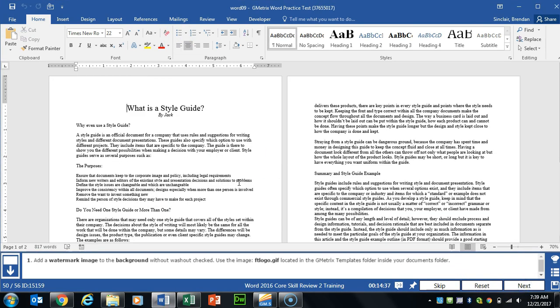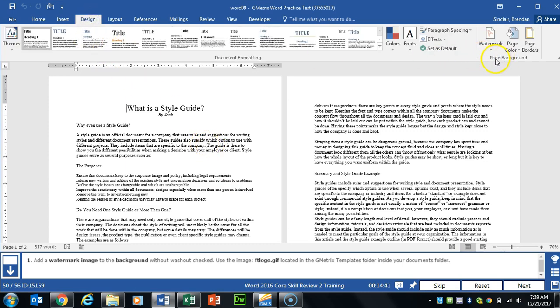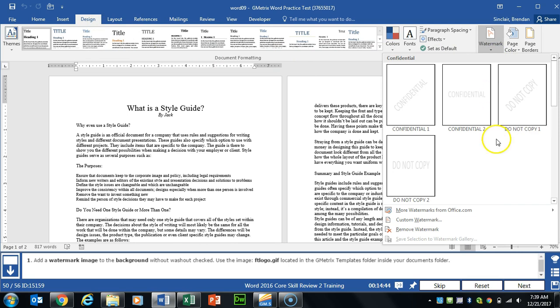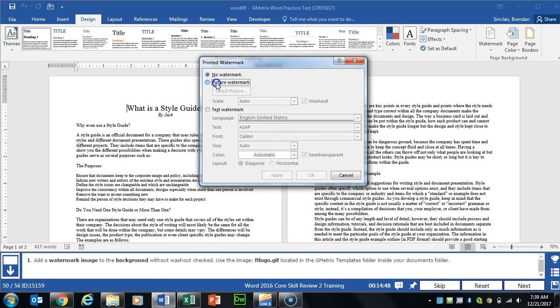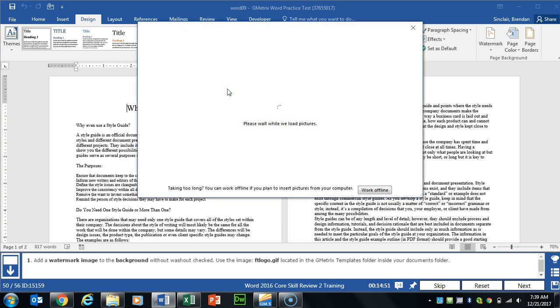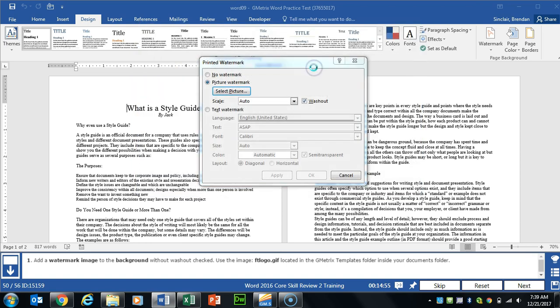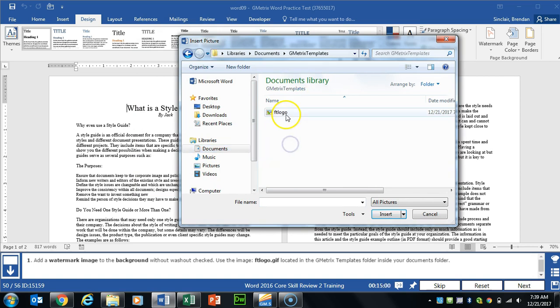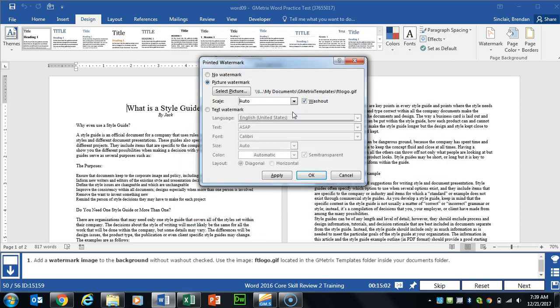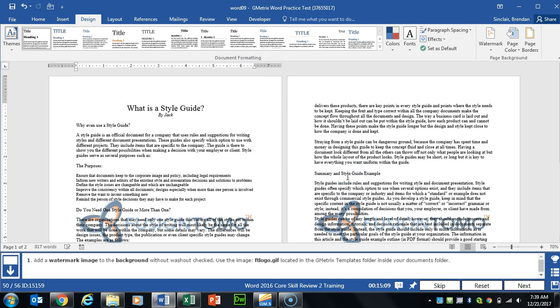Task 50 wants us to go ahead and insert a watermark into this document. So we'll click the Design tab here at the top, and in the Page Background group, we'll select the Watermark dropdown, and what we want is a custom watermark. And it'll be a picture. We'll select the picture. It should be in your GMetrix templates folder. And then once you've selected the image, you want to uncheck the washout and click Apply, and we'll click Close.